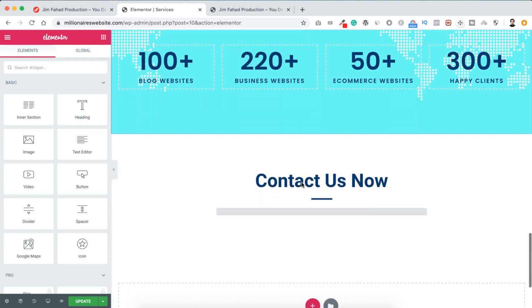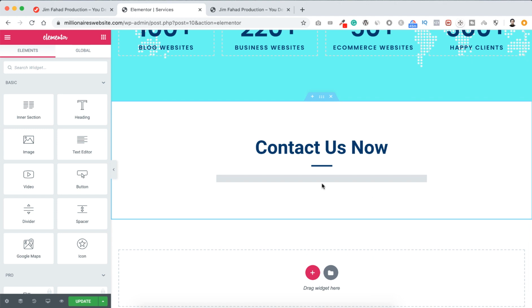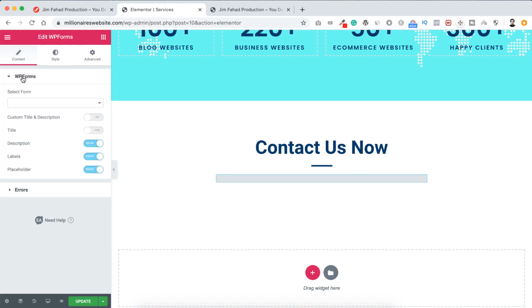And then here is the contact us form. I also have designed it for you, but you cannot see it right here because you need to create a contact form yourself. So if we now click here on this box, let's click on this pencil icon tool. You can see here on the left it says WP Forms, but here underneath select form we cannot select anything because we have not created any form ourselves on this website. So for now let's just click on update to save it.